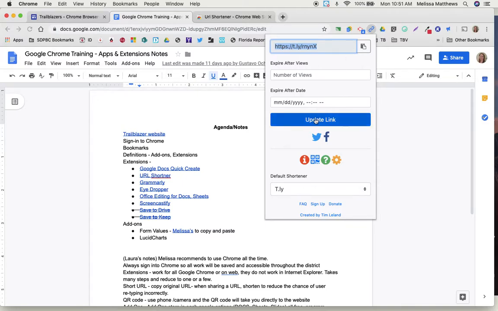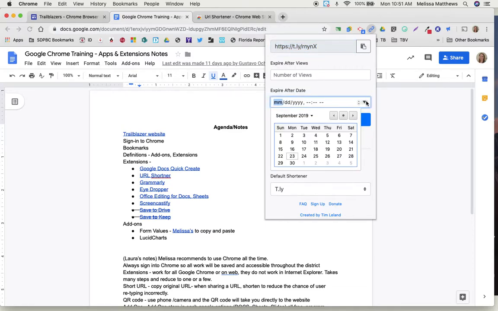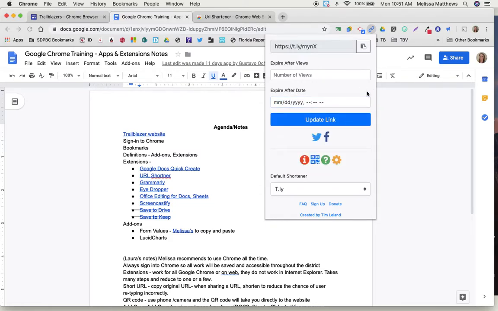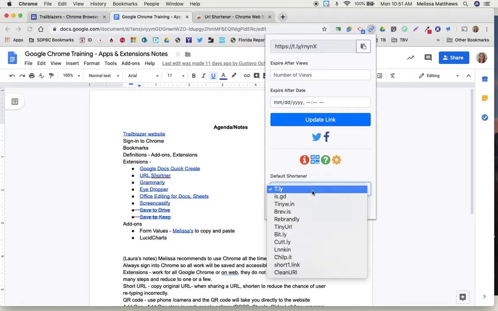I can make it expire if I want to, or make it never expire, so I can choose a date, or I can leave it alone so it will never expire. I can also alter. Do I want a bit.ly? Do I want a tiny URL? What kind of URL do I want? So I always go with the shortest one because it's the least amount of letters that need to be typed.